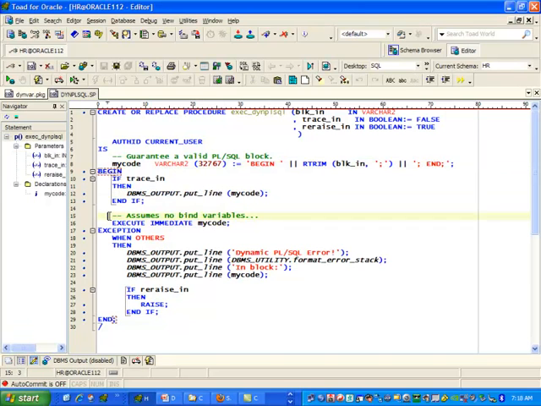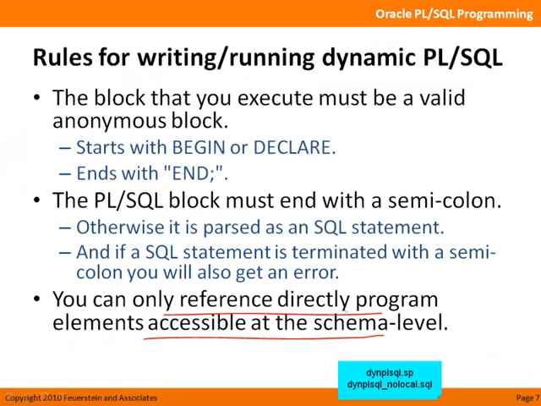And here I'm assuming that there are no bind variables. We'll come back to the using clause and bind variables in a moment. So this is a very simple case. Construct a block of code, execute it. And if something goes wrong, I'll display the error message and the code. So that's a very basic example and a little utility for running dynamic PL/SQL. Let's take a look at the no local script.